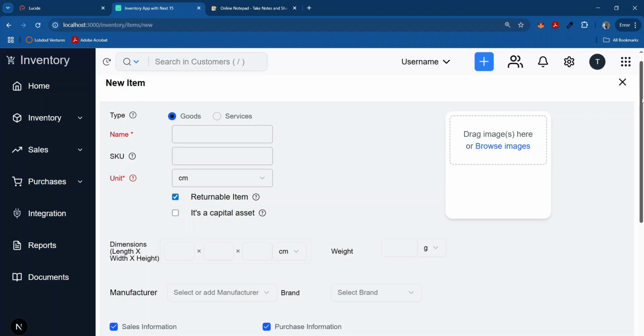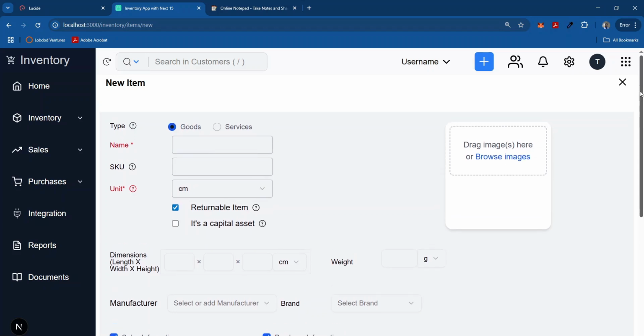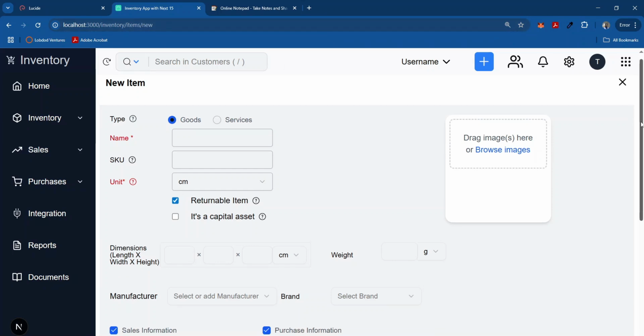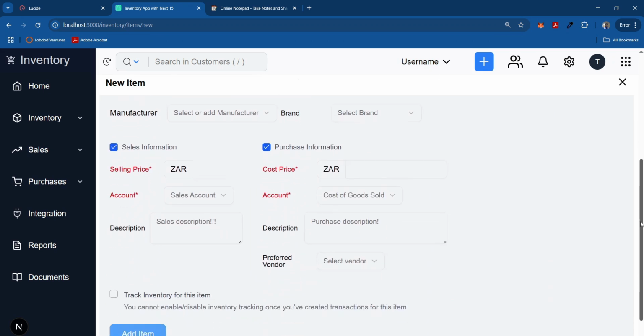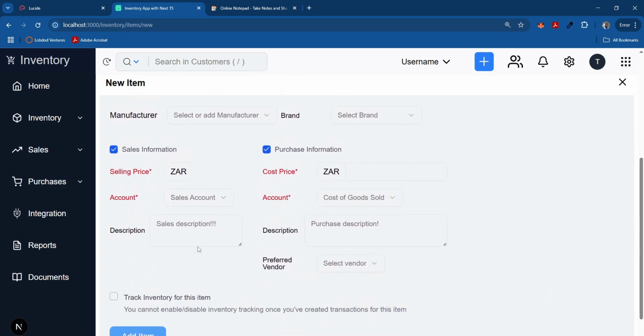In lesson 6, we were working on this form, which is a form to create items in the inventory system. We didn't have the input to track a particular item in the inventory system on that form.